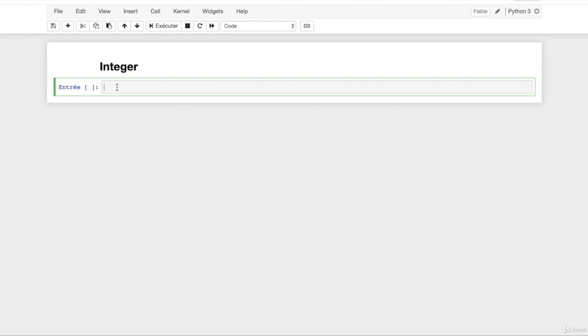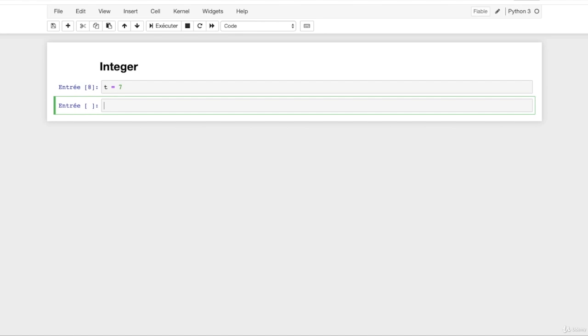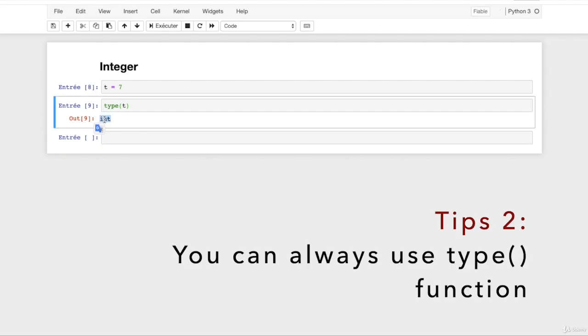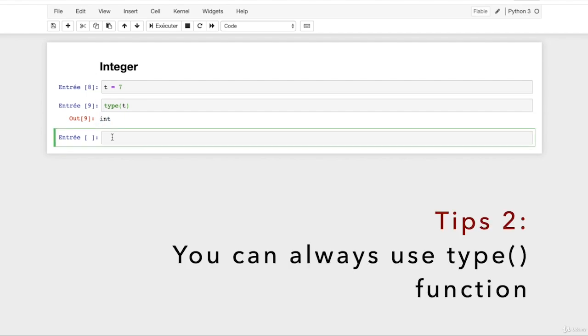As previously explained, integers can be either positive or negative. Let's now create a variable which we will name t, like trading, and link it to the value 7. Now, how can we make sure t is an integer? A specific function in Python can prove that. As explained in the previous class, you will have to run the type function and insert your variable between parentheses. In this case, the output will indicate int, which means the value is an integer.